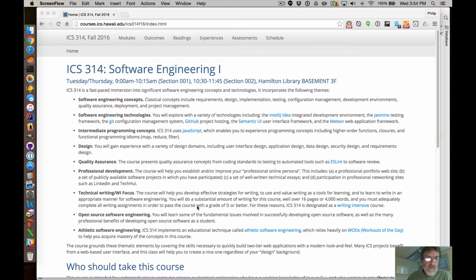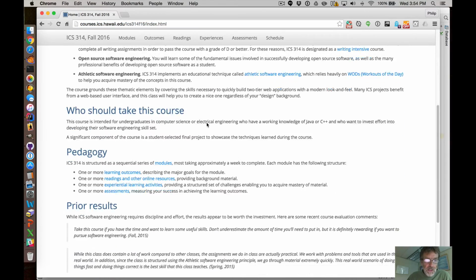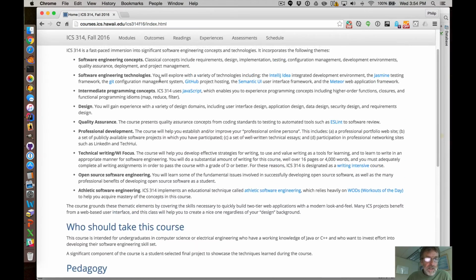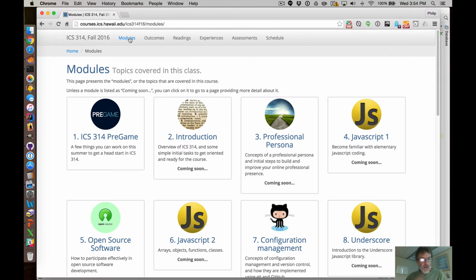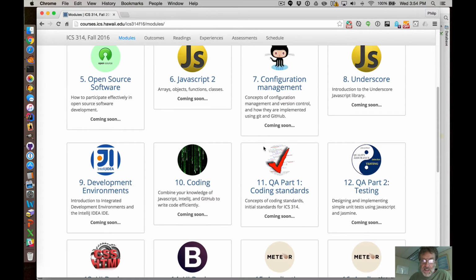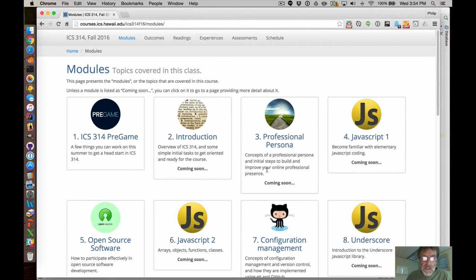So if you go to the site here, courses.icshawaii.edu/ICS314 Fall 16, you'll see the home page for the course. And you can learn a little bit about what's going on. And then if you go to the modules area, you'll see that most of the modules are defined as coming soon right now. I haven't finished upgrading them for 314 Fall 16. By the way, if you've heard about this course before, this semester is going to be the very best time I've ever taught it. I'm super excited. I got some really new things I'm going to be introducing to you guys this semester. So that's pretty exciting to me.